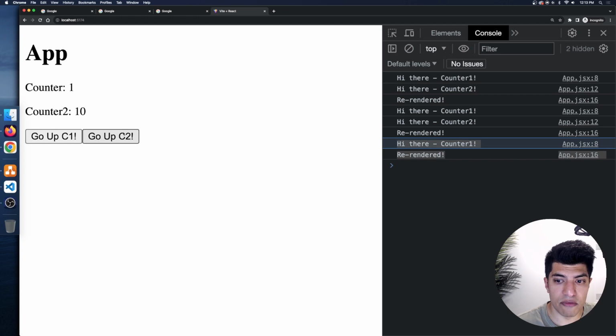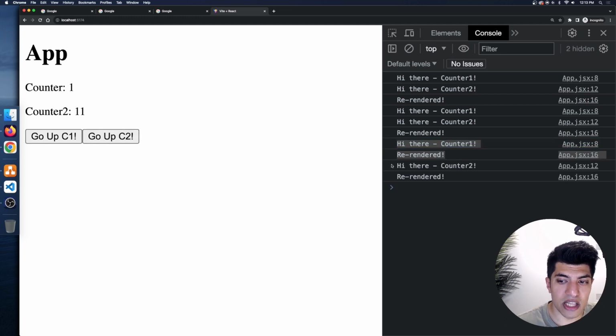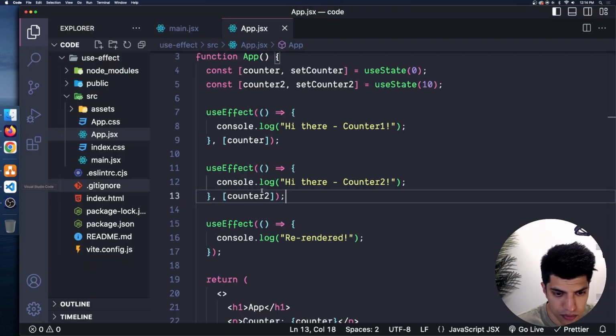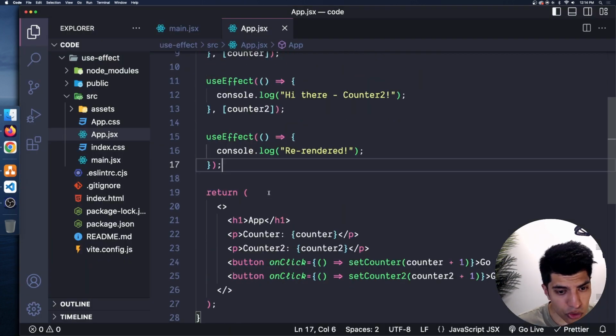If I click go up for C2, we'll see hi there from counter 2, but also the re-rendered being run, which makes sense because that's just the two effects that we set up. It's going to re-render the component, and in this case, only counter 2 is being changed. Therefore, the effect for that is set up to watch that state. Cool. Now, let's set up one more thing on here.